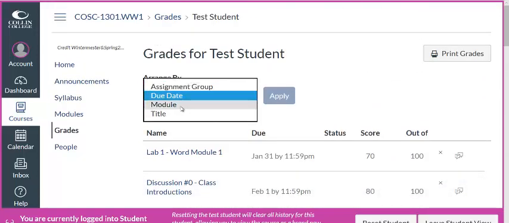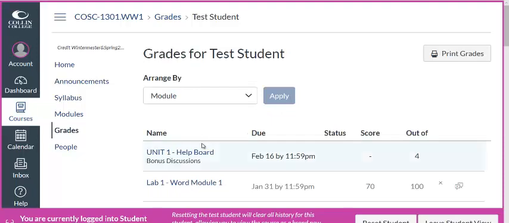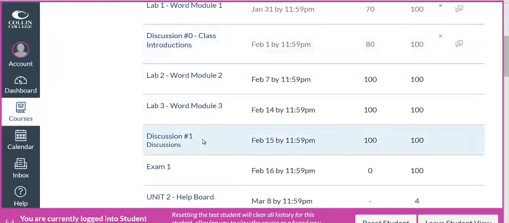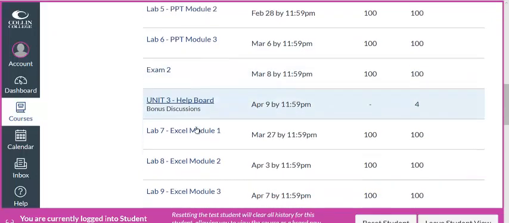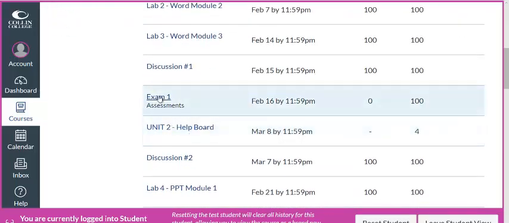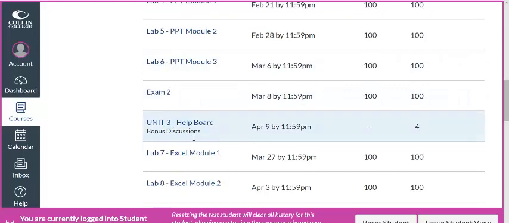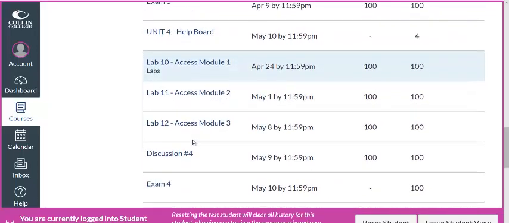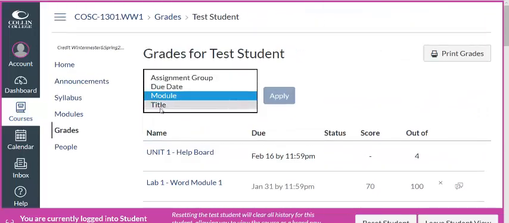And then we can arrange things by module. I don't know which style you prefer. It's arranged by module, but it doesn't demarcate when a module ends and begins. But basically, a module ends after the exam. So that's the end of Module 1. Here's the beginning of Module 2, denoted by the Help Board. Here's the beginning of Unit 3 and Unit 4. What else? You can sort by title.